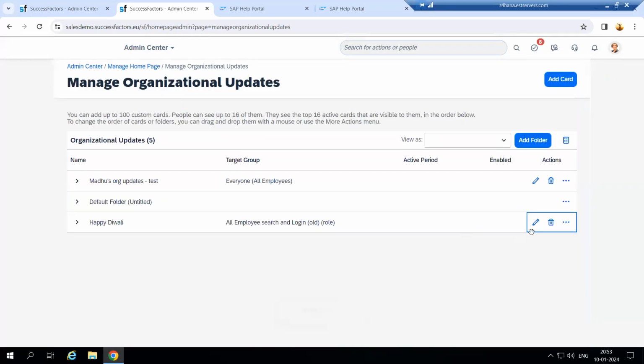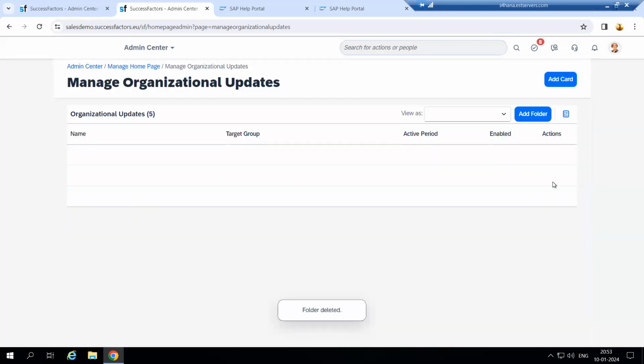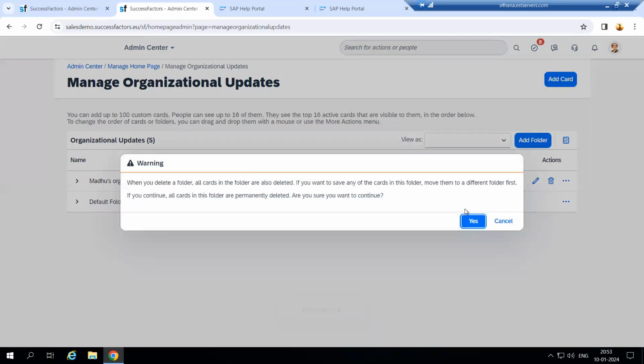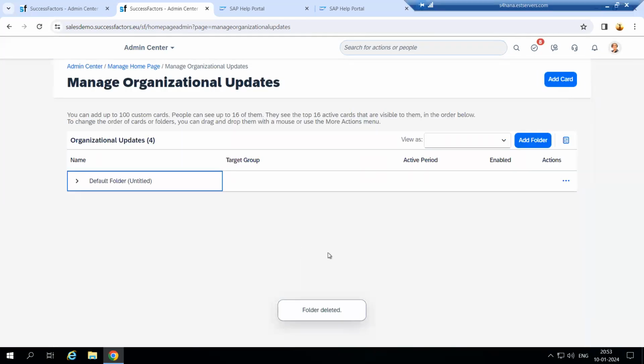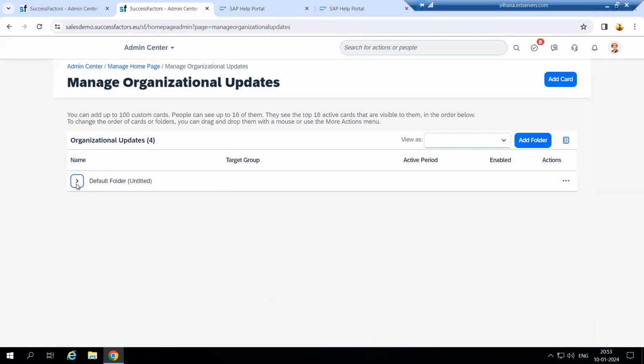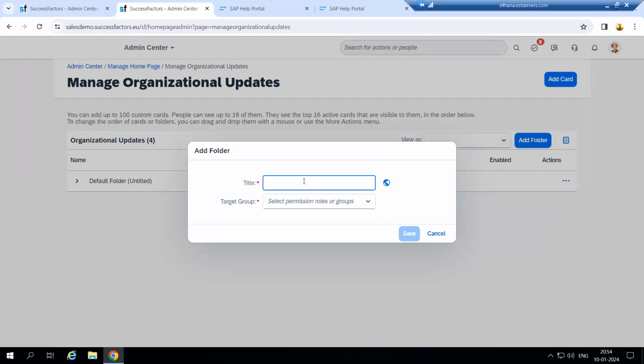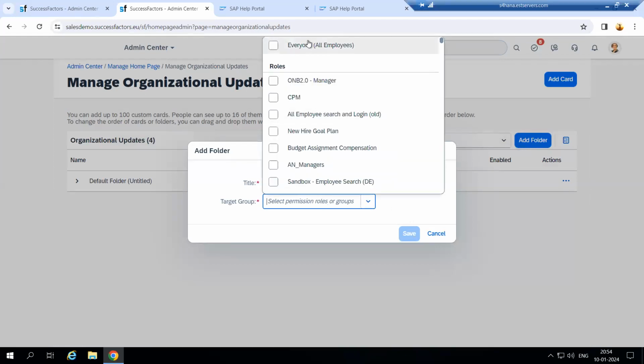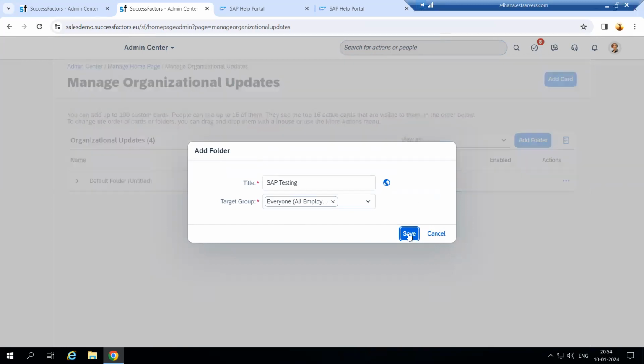Before creating the card, we need to update one folder as well. It is not like the previous card we created. When we are creating an organizational update, by default we have one folder from SAP. If you don't want that default folder, we will create one folder here. So add folder. I'm creating one folder, SAP testing, and the target group for whom you are giving the permission is everyone, and save it.